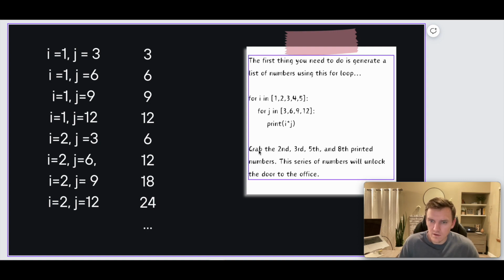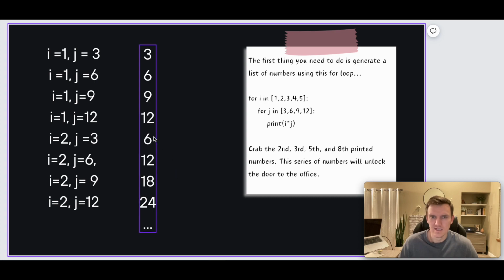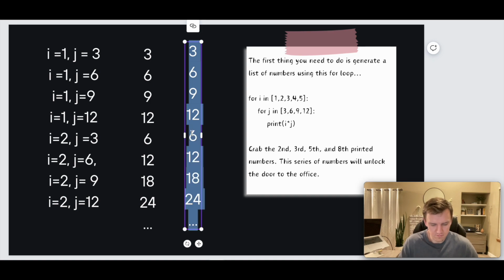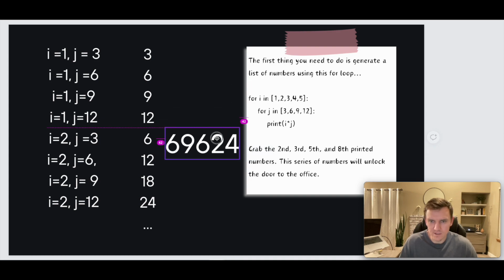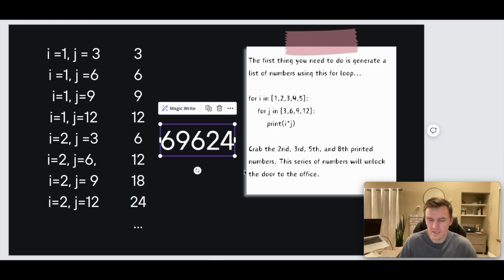So then we said grab the 2nd, 3rd, 5th, and 8th printed numbers, which of course those series of numbers comes from the Fibonacci sequence, our favorite sequence of numbers. And this series of numbers is what unlocked the door. So first, second, so 6, 9, 6, 1, 2, 3, 4, 5, 6, 7, 8. 6, 9, 6, 2, 4 was the final solution to that one. So that was the code that unlocked the door into the office.